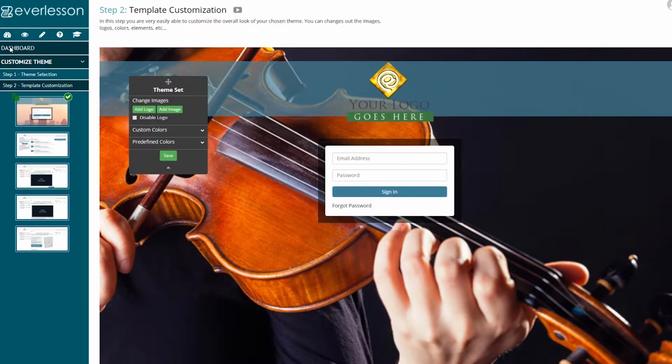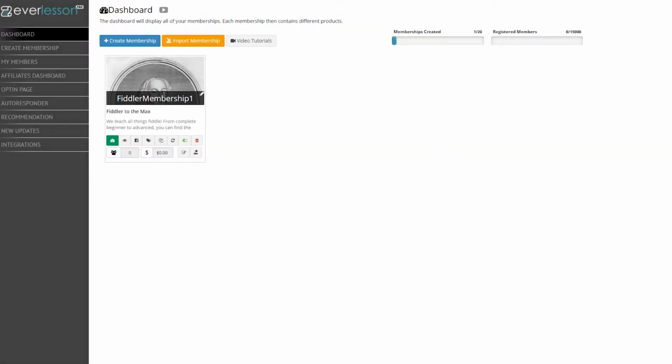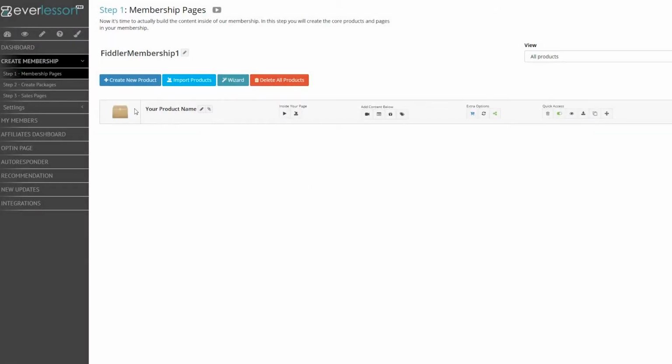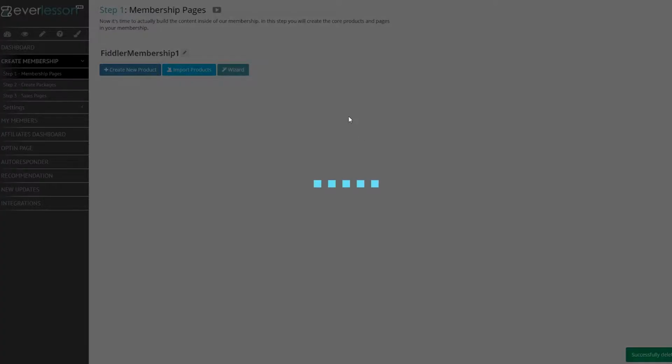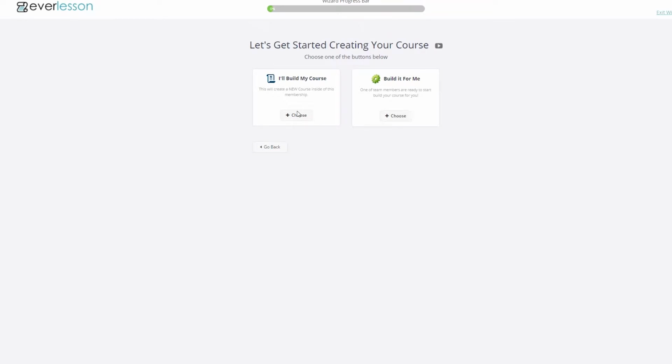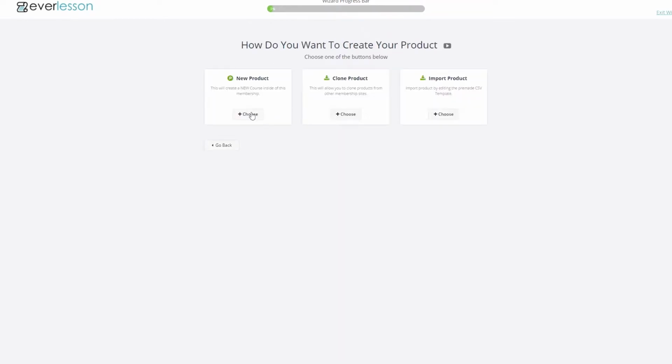I'm going to come back to my dashboard, and here's our membership that we created. The name of it that the customer sees is Fiddler to the Max, and for our purposes we're calling it Fiddler Membership. And let's go to Edit Membership, and we're going to start the wizard here. Let me actually delete that product. So it starts you off with a blank template product if you just want to go that route. We're going to go the easy route and start with a wizard. I'll build my course. And let's do new product.